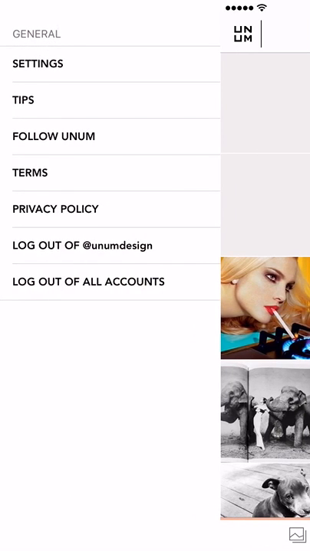To log out of an account, you go to your side menu, and you can either log out of all the accounts if you have multiple logged in, or just the one account that you're on.